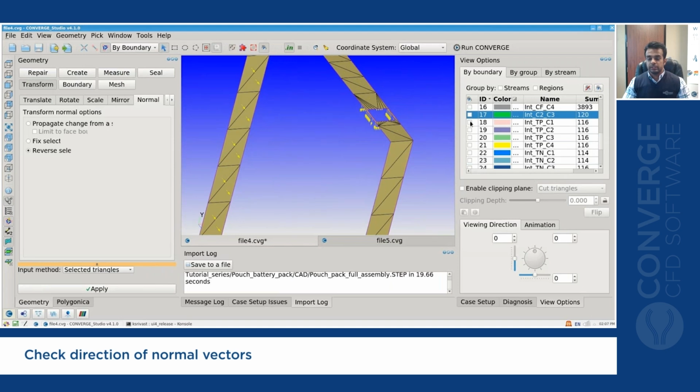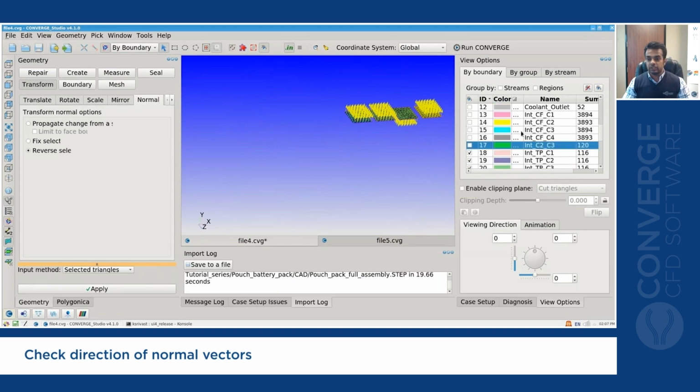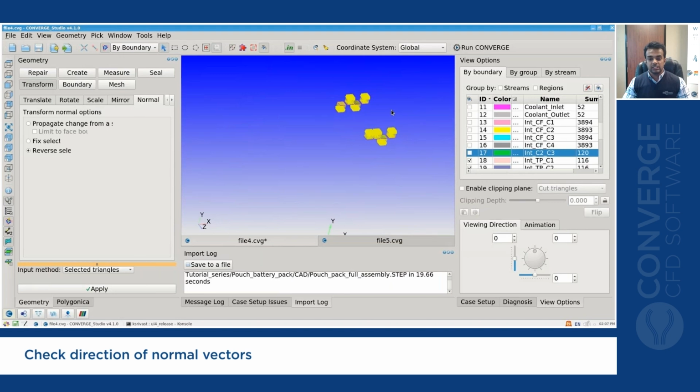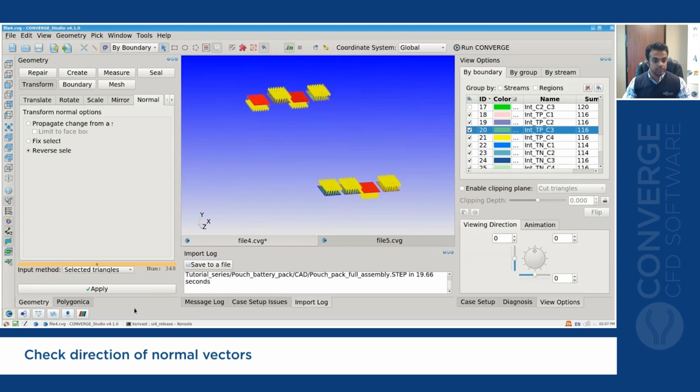All right. The other interfaces, the interfaces for the positive terminals and the negative terminals and the cell. So based on my naming here, all of the normals must point into the tabs or the terminals. Some of these boundaries are not pointing into the tabs, so I'll go ahead and reverse selection for those particular boundaries, and now I'm good to go.